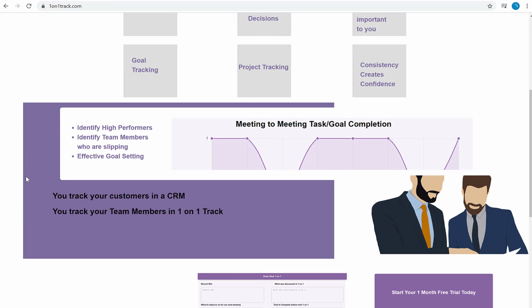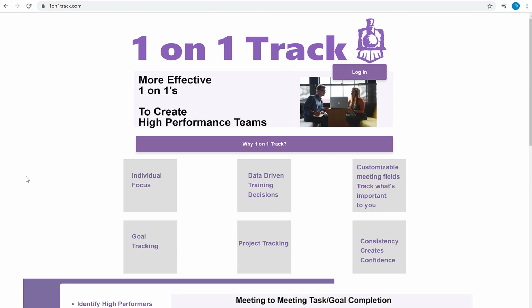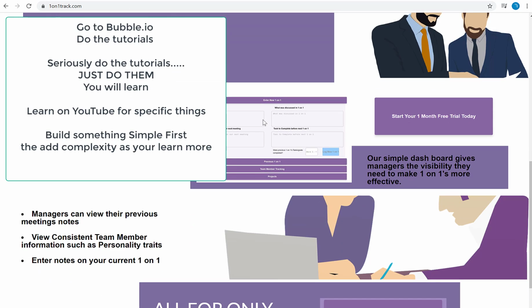That's the first application I built that I fully built out and launched. So other users can come in, get on this site, start tracking their one-on-ones, and track all that data.